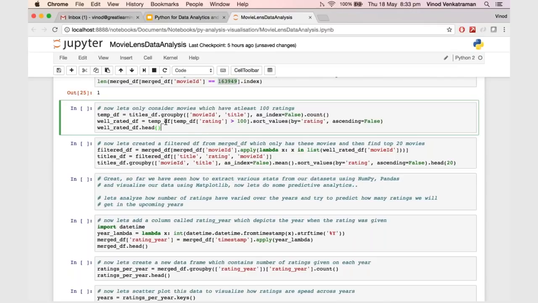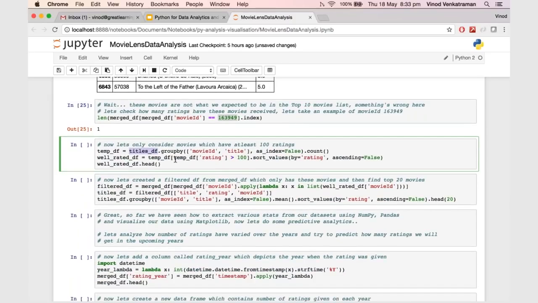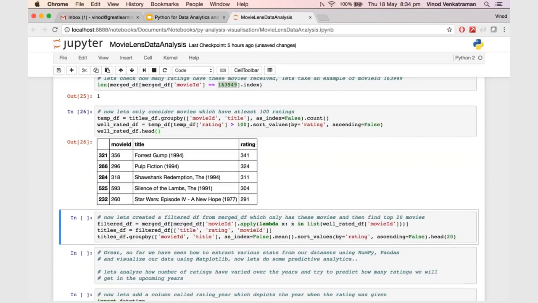So that's what I'm doing here. I'm basically taking the titles data frame that we created, and I'm trying to find all those movies which have more than 100 ratings. I'm calling that the well-rated movies data frame. So this is a new data frame I'm creating, which only has those movies which have more than 100 ratings. When we run that, okay, so these are the movies that have more than 100 ratings, the first 5 that we have found.